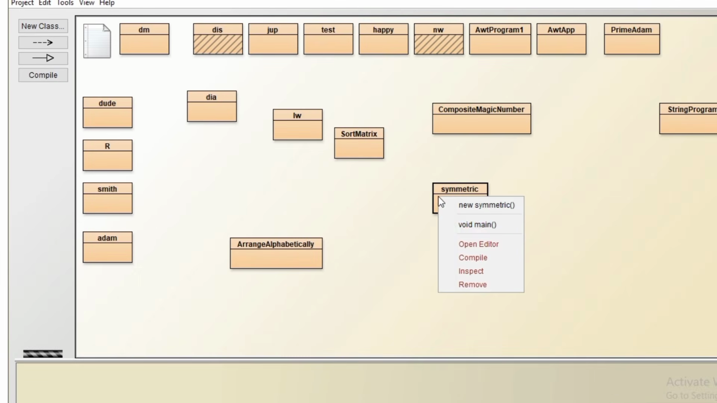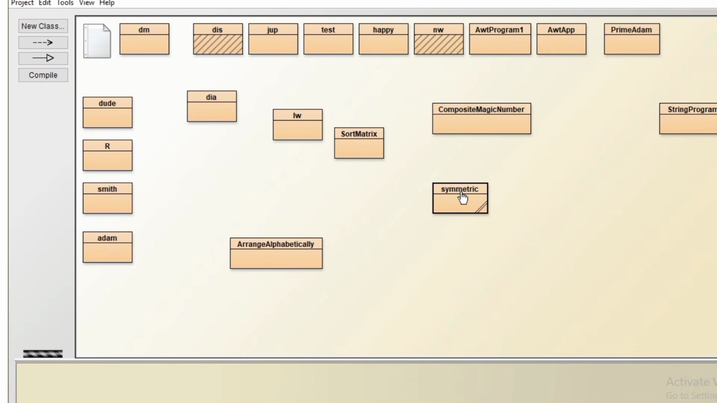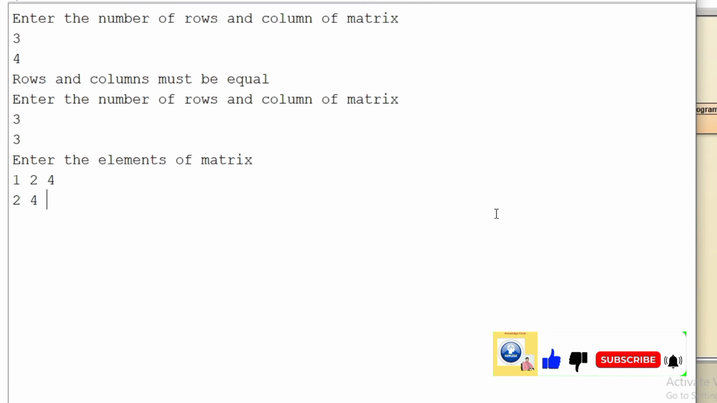Now let's try with different data. What I'll do here, I'll write the number of rows and columns different. Now let's execute the program. The size is 3 by 3. Let's enter the elements of the matrix: 1 to 4, 2, 4, 5 and then 3, 5, 0. It's not a symmetric matrix.